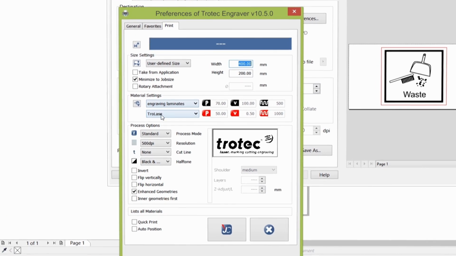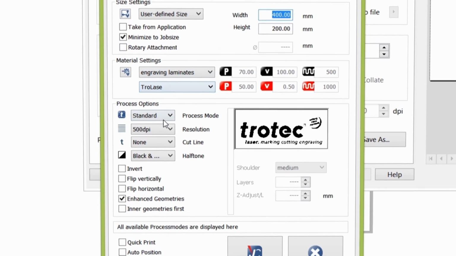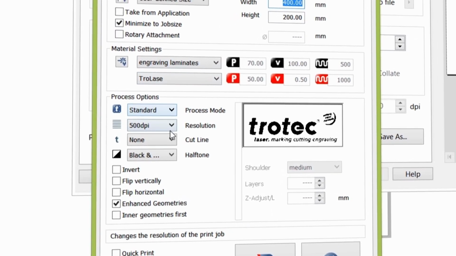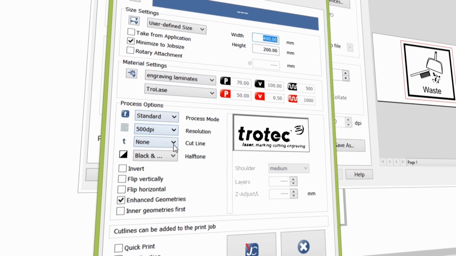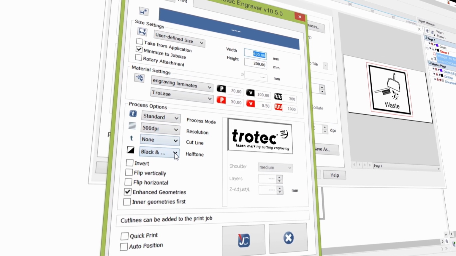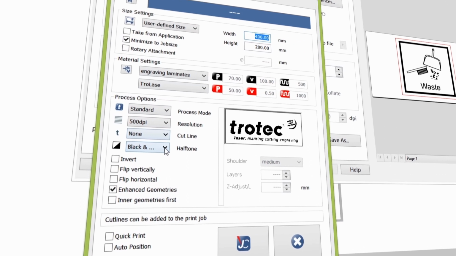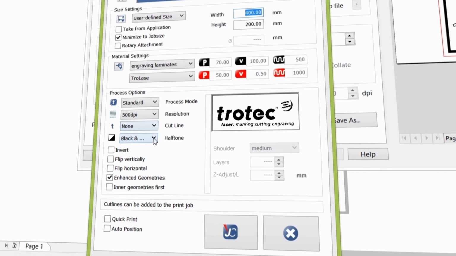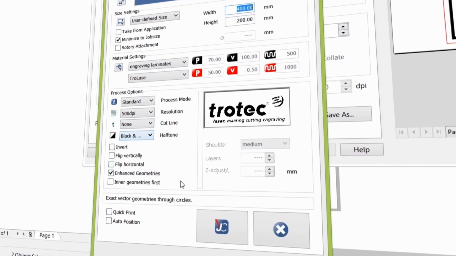Once complete, please define the following process options. Process, standard. Resolution, 500 dpi. Cut line, none, as you have already drawn one in your artwork. Halftoning, black and white, or color. Both will work in this case, as your artwork does not contain any color besides the red cutting line. Select the Enhanced Geometries feature for perfectly smooth cutting edges.